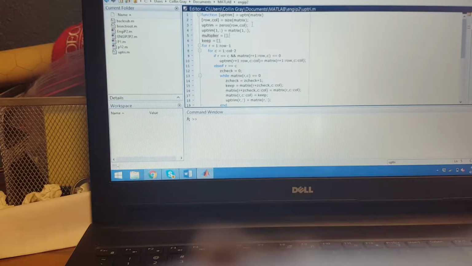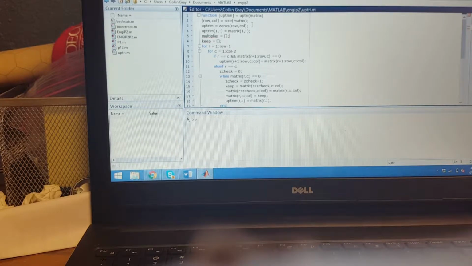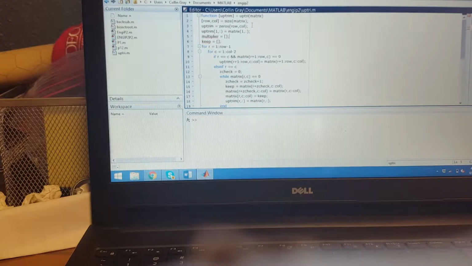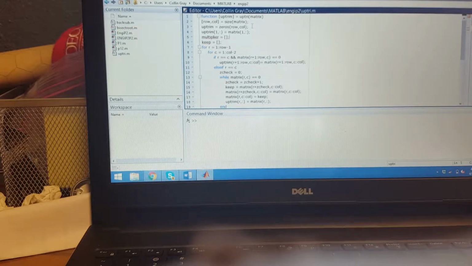For this particular problem, we are tasked with taking an n times n plus 1 size matrix and changing it to an upper triangular form by the use of a function uptrim. Upper triangular form simply means that all the numbers below the main diagonal of the matrix are 0.